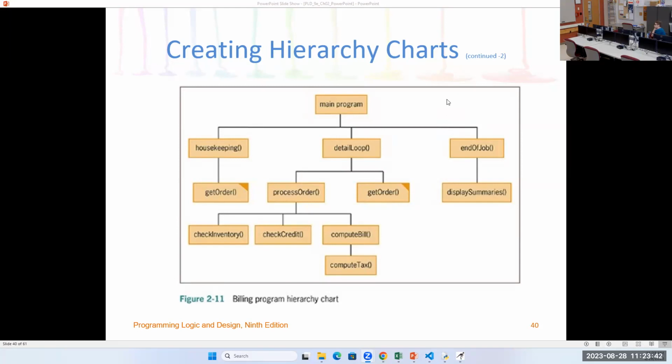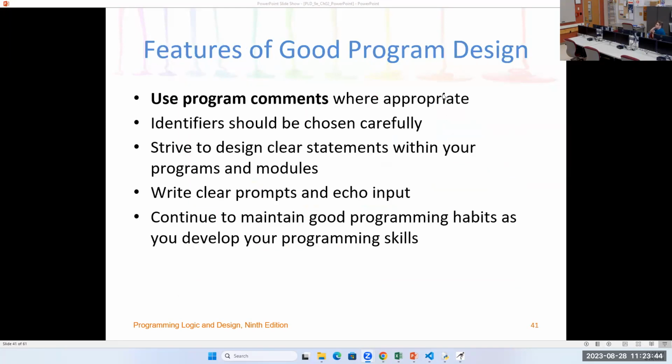Any question? Okay. Now, some of the features for good programming design. The first one: use programming comments where appropriate. It's very helpful if you have a huge program, even if you are the one who programmed it. It's easy for you to follow what is going on with your program.